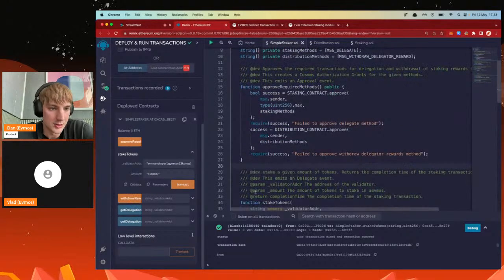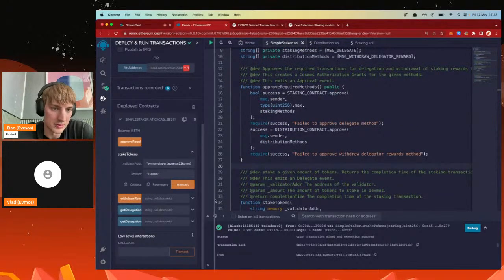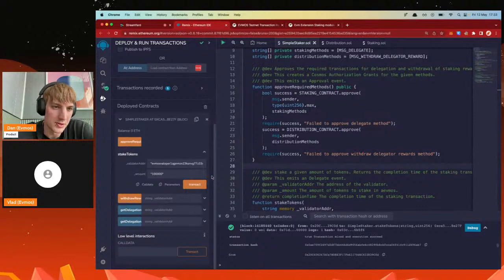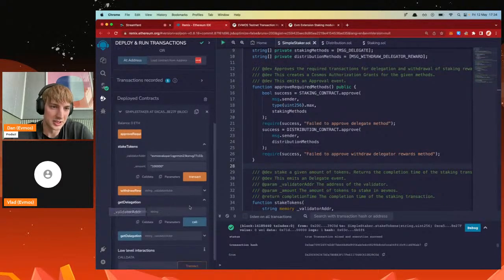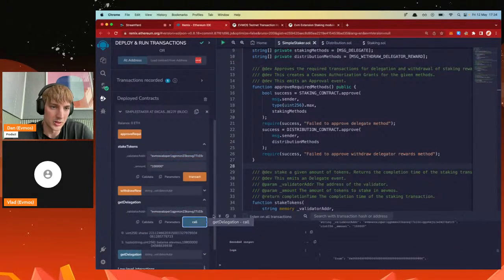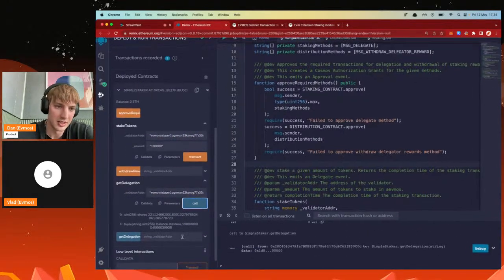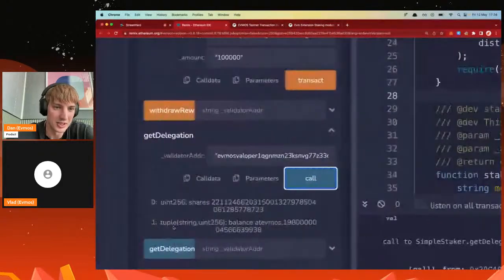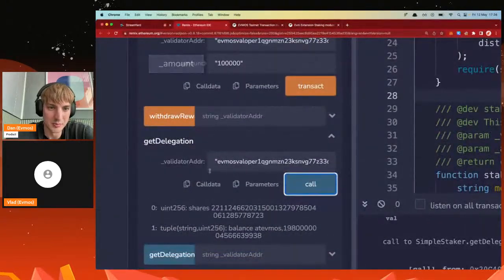Okay, so maybe last thing I want to show is just the queries. So I think I've had some tokens staked before, before showing this in the tutorial. So if I query for my delegation to the validator address, then we'll probably have much more than the 100,000 that we just recently staked.